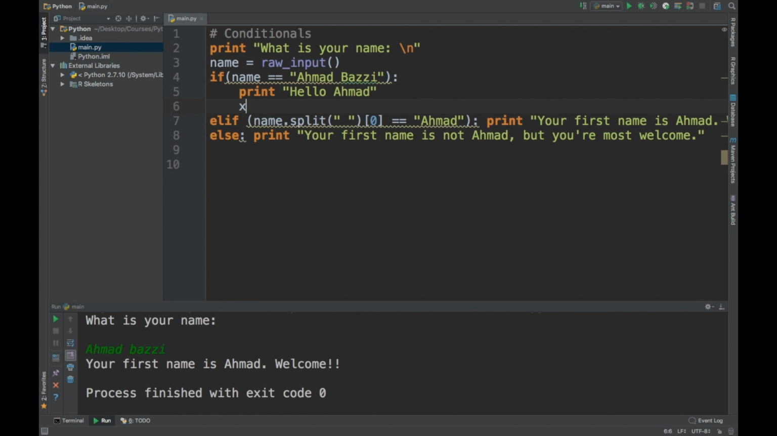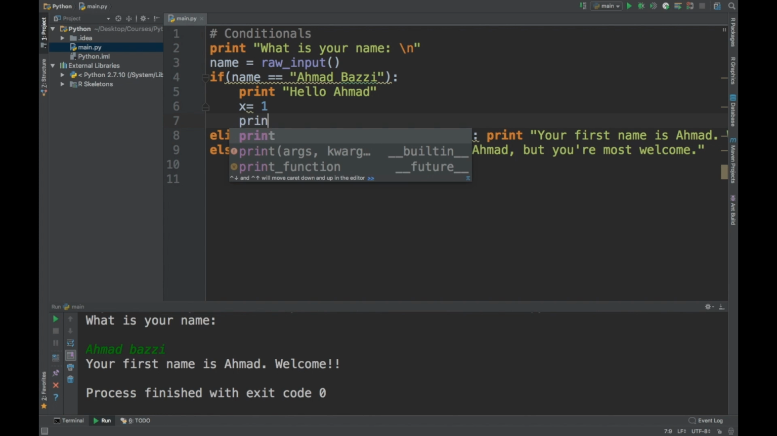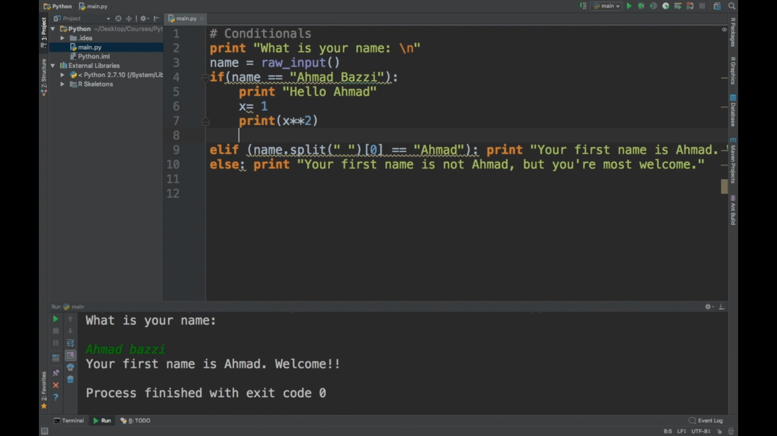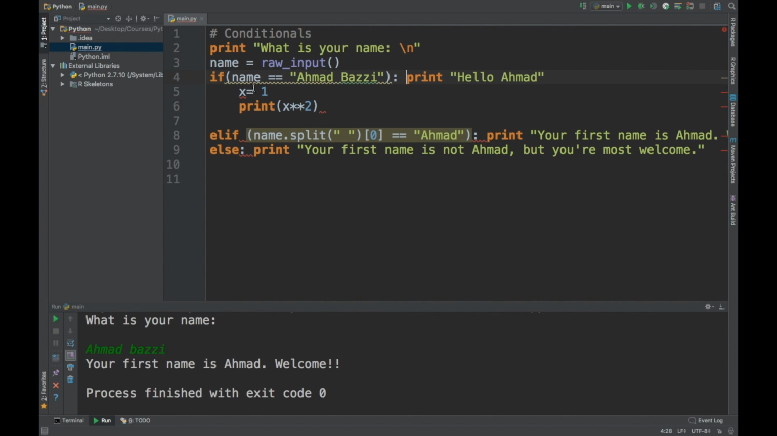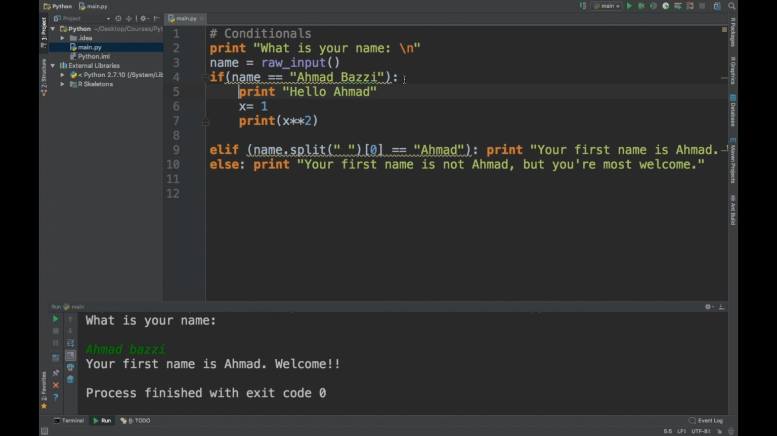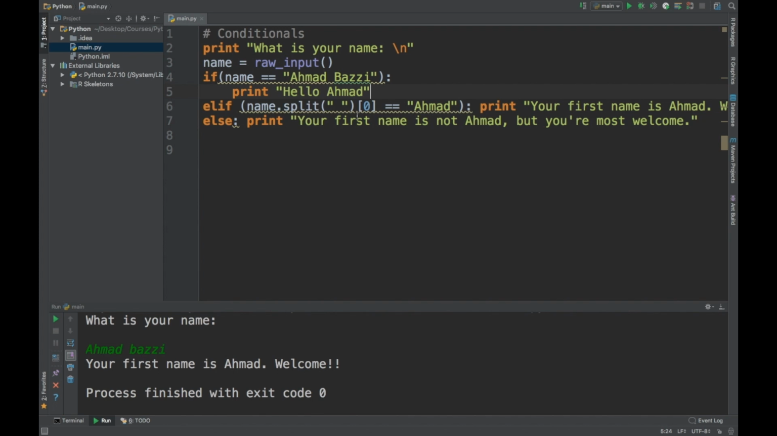So let's say I have something else, x equal 1, print x squared, and so on. Do not ever put them on the same line as the if statement, okay? Because it's not clear what you're doing. It's not readable anymore. Okay, so that's it for if statements, else statements, else if statements.